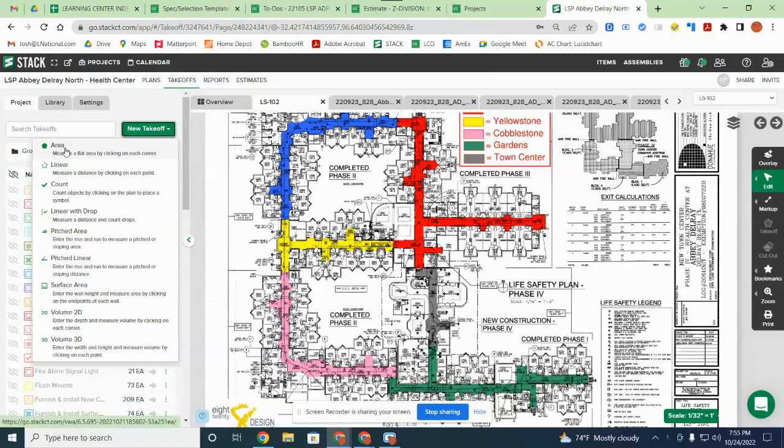You could do area, that would be for flooring or ceiling square footages. Linear measurement, you would use that for something like base or crown. Count would be something for light fixtures, anything you're counting. Linear with drop, that could be for plumbing or electrical. You would put in your calibration, and then you would tell it how high or low the drop is.